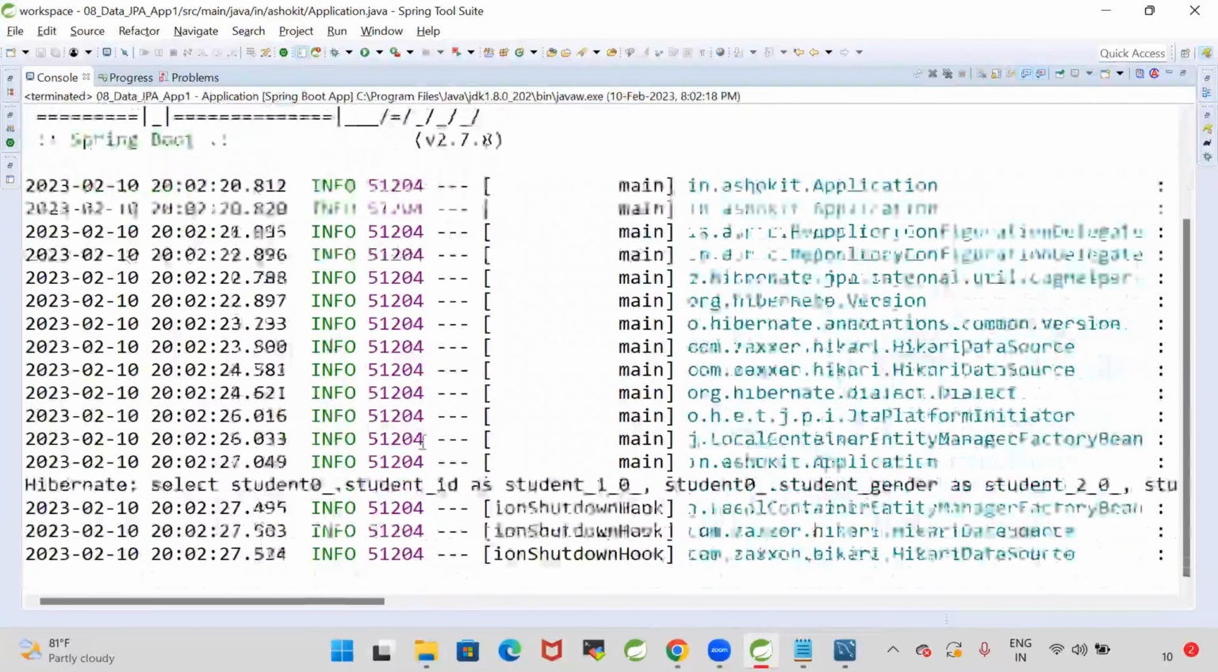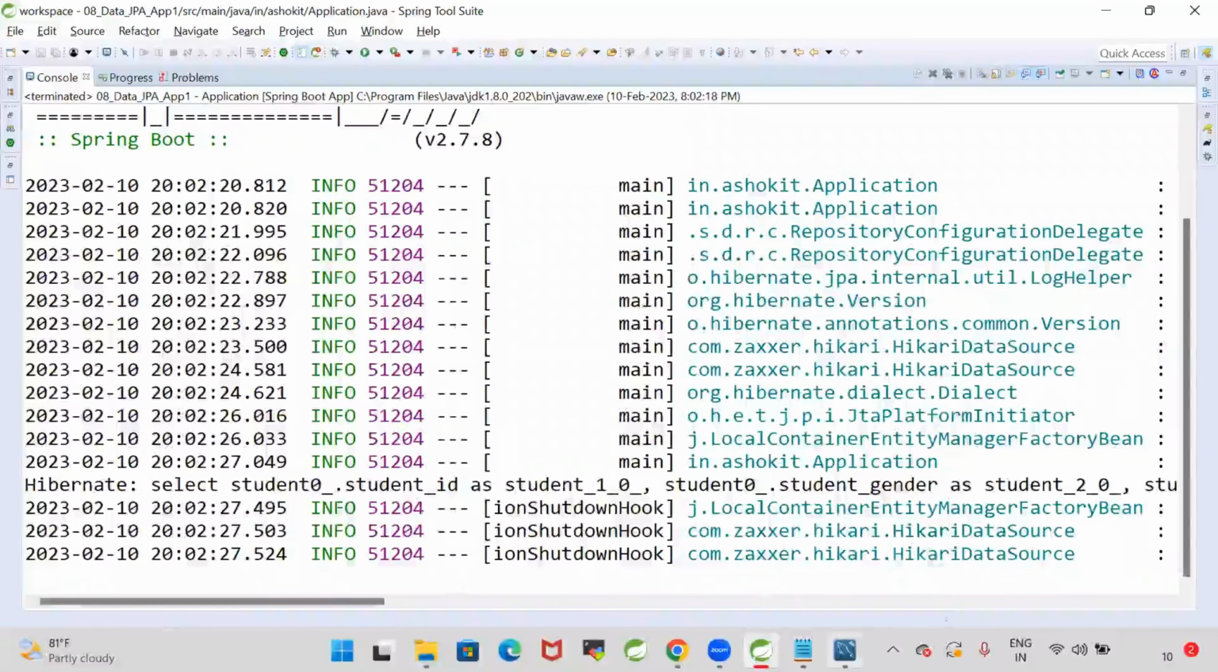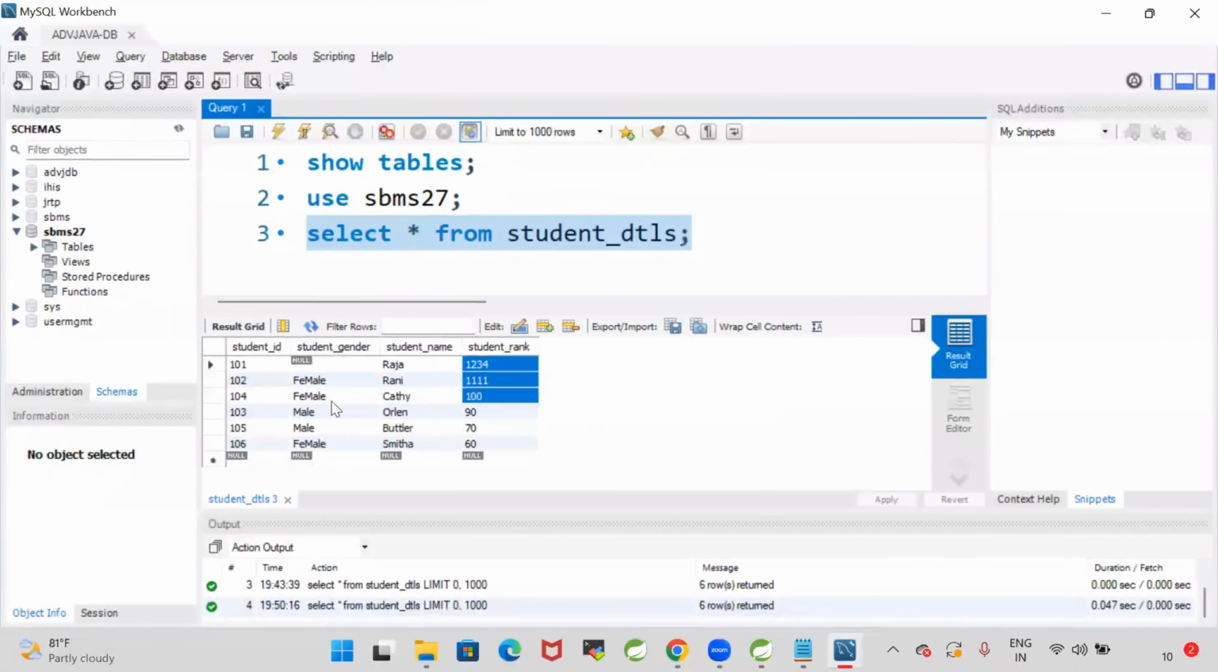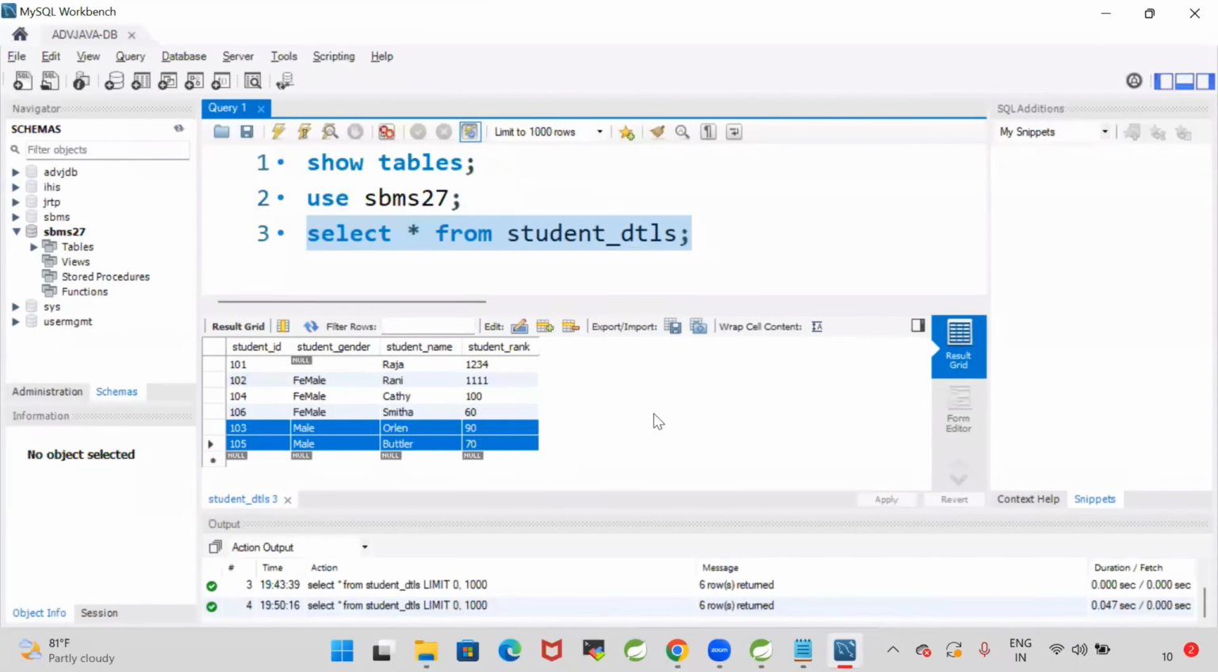Genders having the rank greater than or equal to 100. Males. First of all, let me filter the records by using male. How many male records are available? 2 male records are available. Do they have rank greater than or equal to 100? Do we have any data in the table for that condition? No, that's why we are not getting any data.